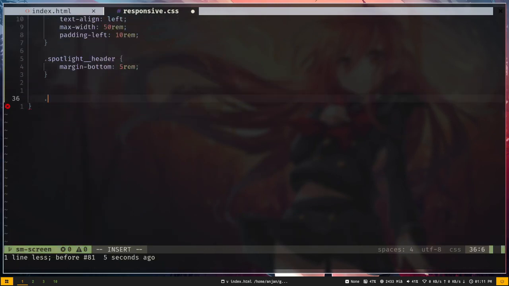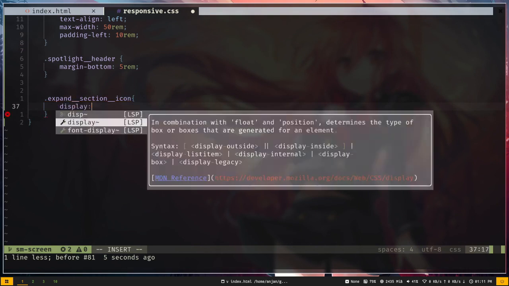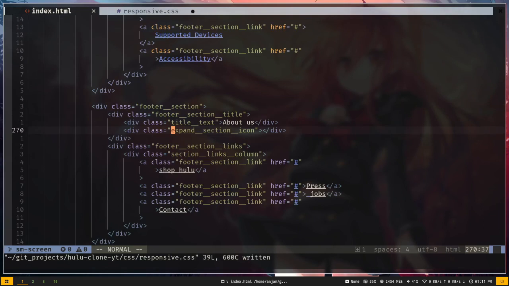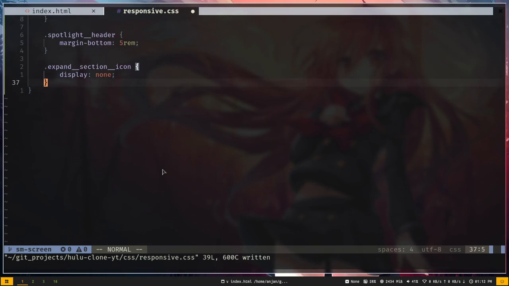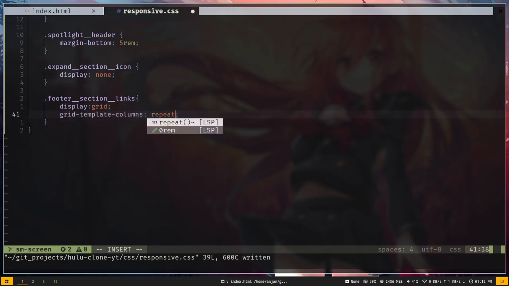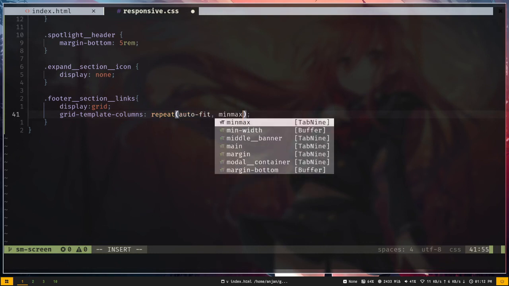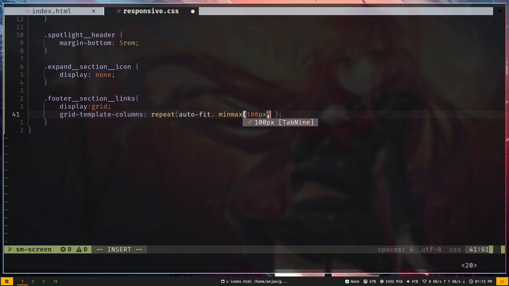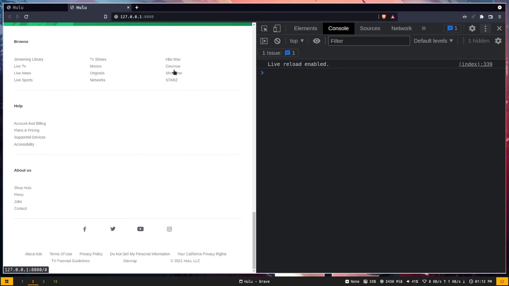So let's just copy paste it here, and let's make it display none, and let's select the footer section links because they are going to be visible now. Let's make them display grid, and grid template columns will be repeat, again auto-fit, and again minmax function. The minimum value will be 100 pixels and the maximum will be 1fr. Alright, so you can see that the columns are aligned horizontally.